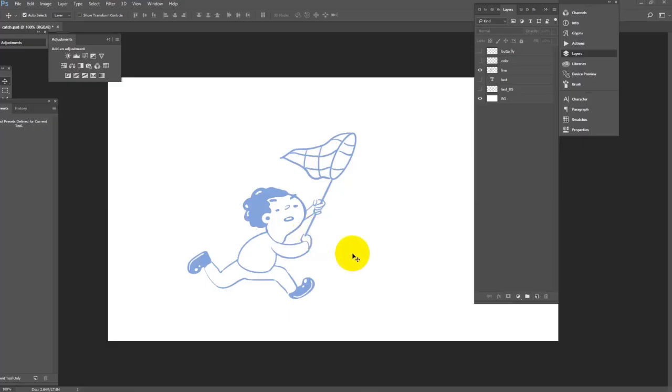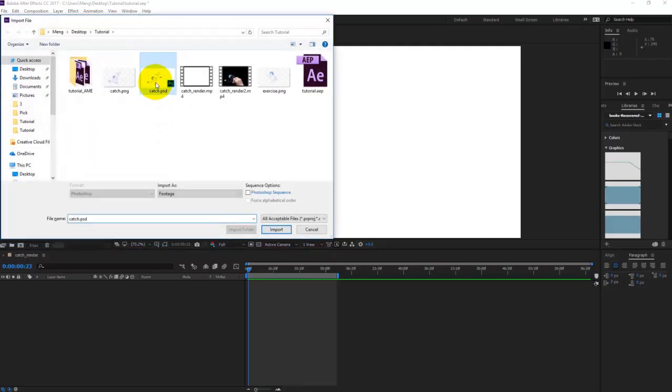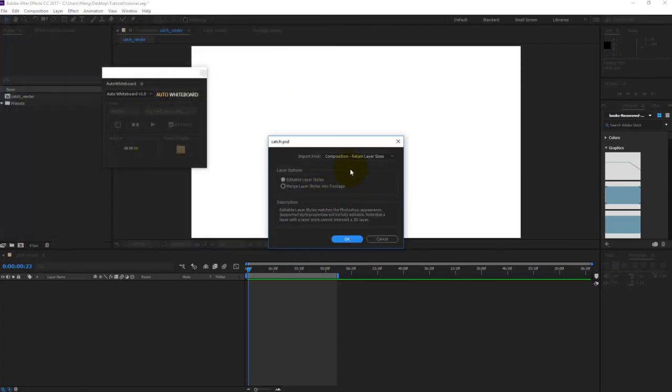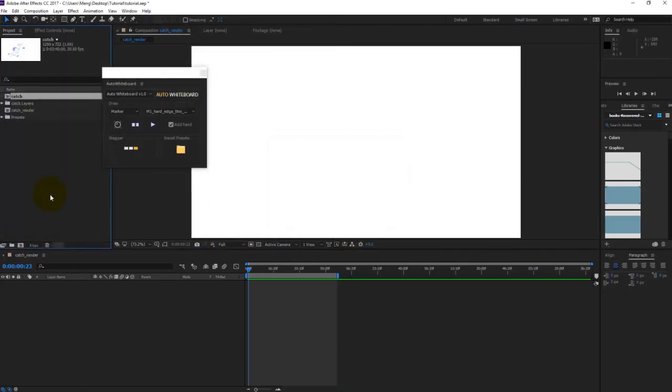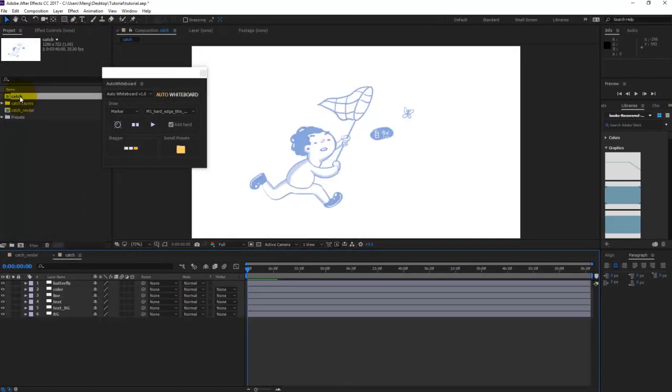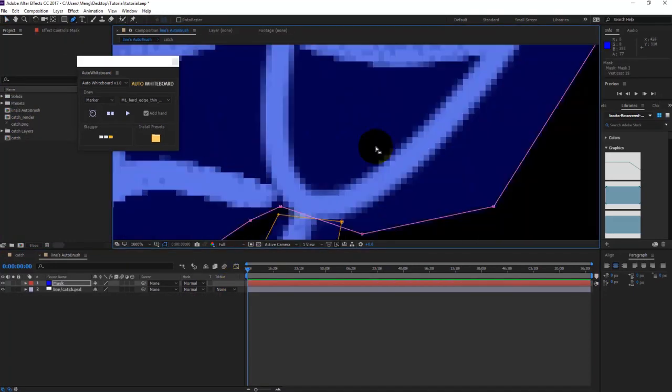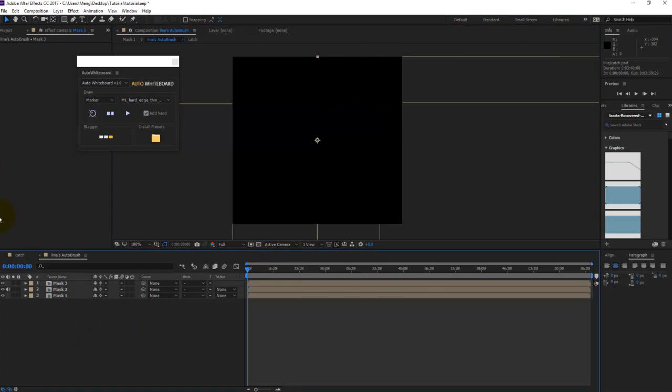The second trick is to use multiple layers. Here I got a Photoshop file. It has a couple layers, including the line art, the color, and some other stuff like butterfly and text. We can import this PSD file into After Effects as a composition, retain layers. Open the composition, you can see all the individual layers. Now you can create a mask or multiple masks for each layer and sequence them using the same way.